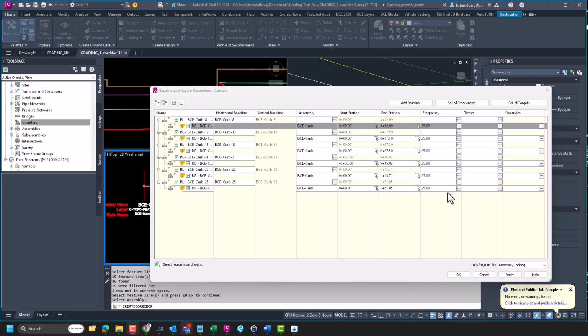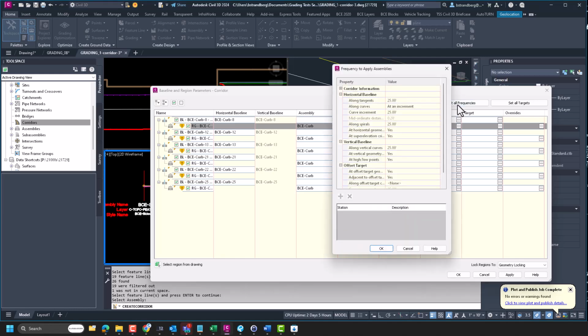Now we get to the familiar baseline and region parameters window. I'm going to set my frequencies using the Set All Frequencies button, and I don't like to overdo it with the frequencies. So long tangent, I'm going to go 5 feet. I have a relatively small site, so I'm fine with 5 feet. Curve increment, I'm going to do 0.1.